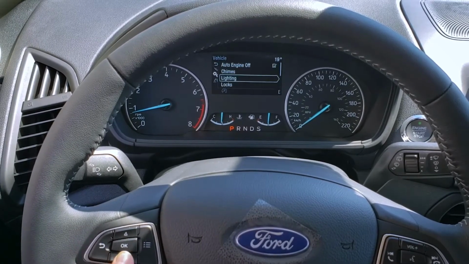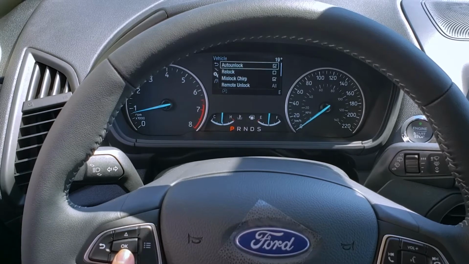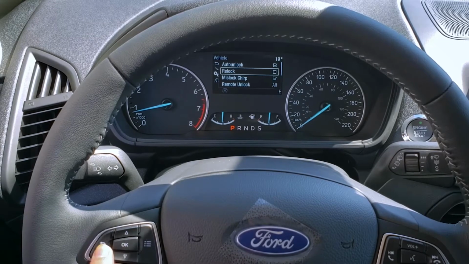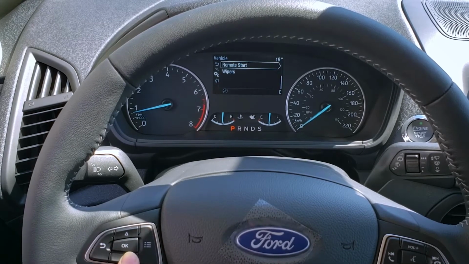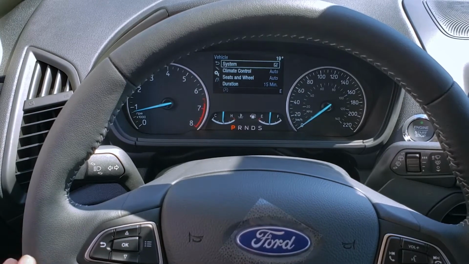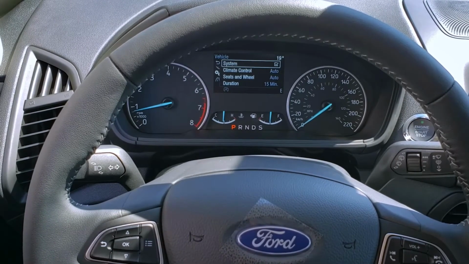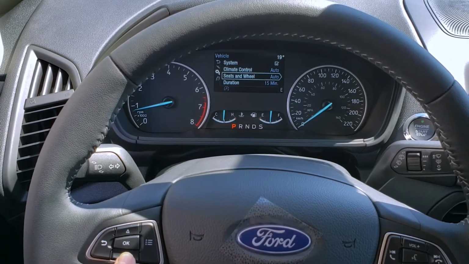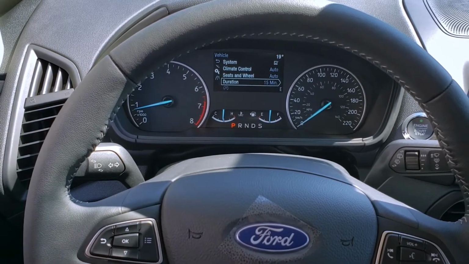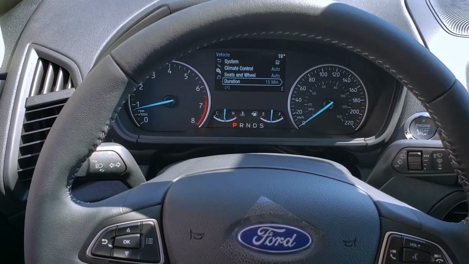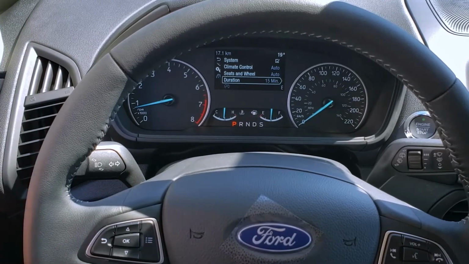Going back and back again, we've got locks. We can do auto unlock, relock as well, and that's when we're walking away from the vehicle. Scrolling down, we've got remote start settings here. So if the system is activated, what happens when the remote start system happens? So the system's on, the climate control is enabled, seats and wheel. Now, this is something that you do need to make sure that the vehicle is equipped with the remote start features. It is available as a dealer added accessory.